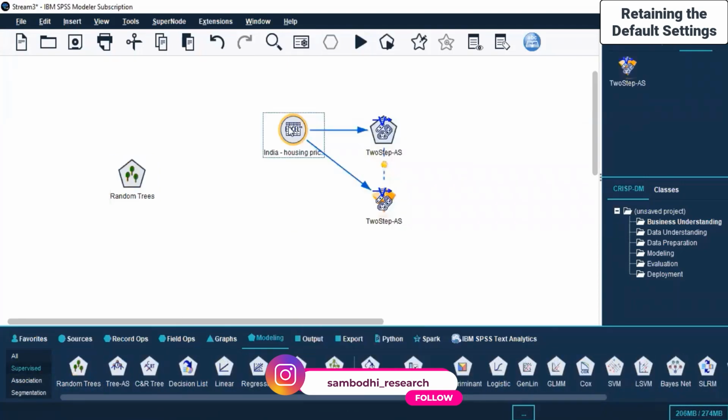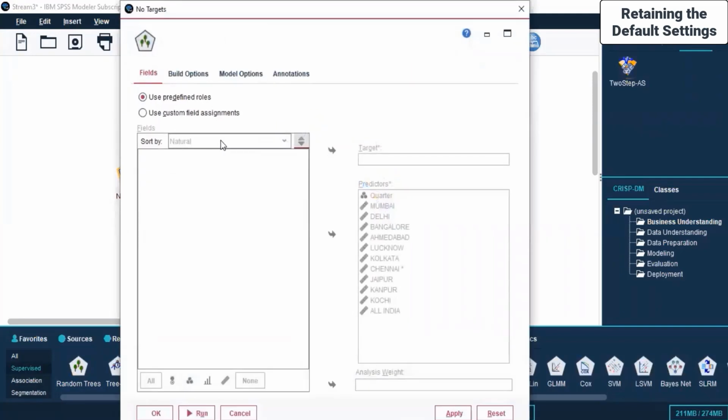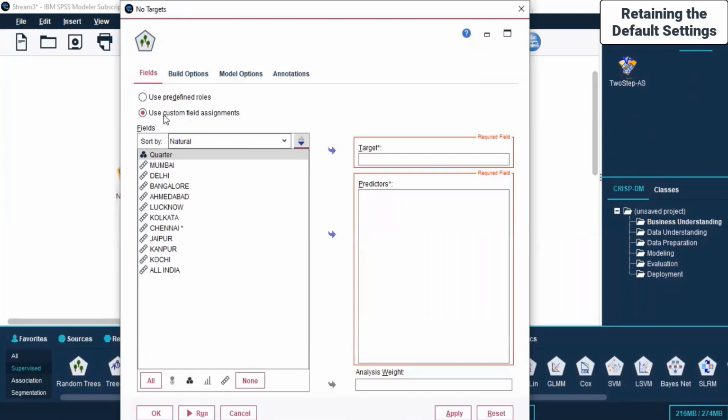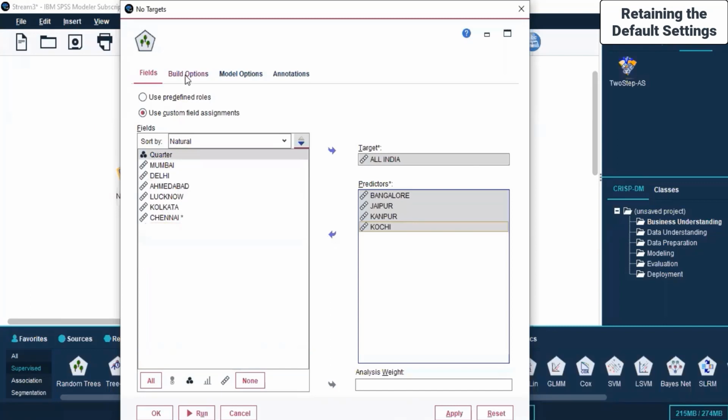Right click, connect. Right click, edit. So now we need to set the target also. So custom, we'll select the custom field assignment here. The target is for all India. And all other predictors, Mumbai, let's select Bangalore. Let us select Kanpur, let us select Kochi, and let us also select Jaipur. All right, I'll select them as predictors.